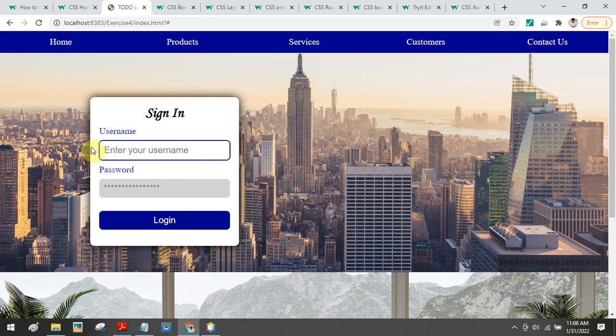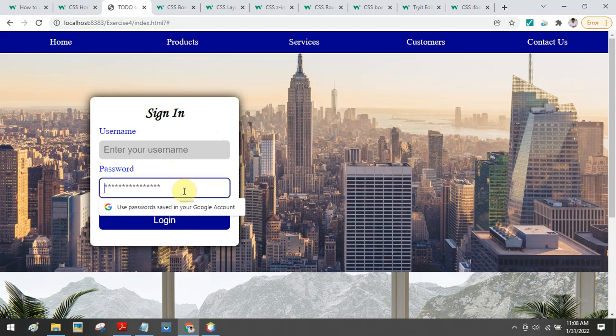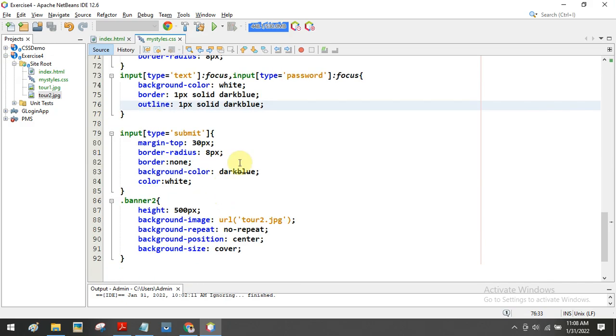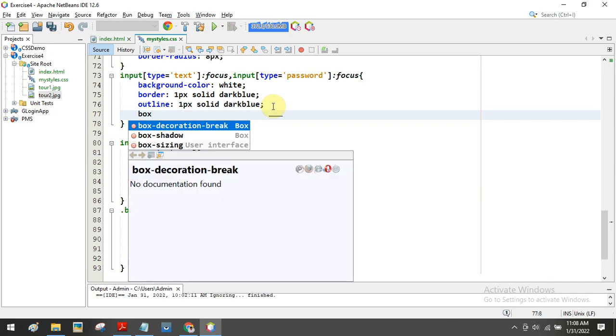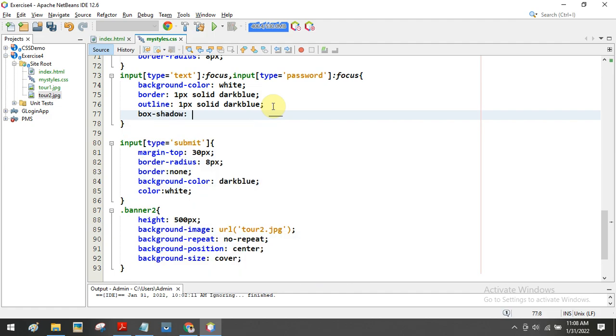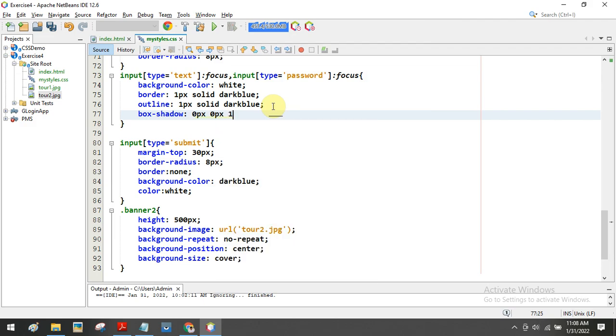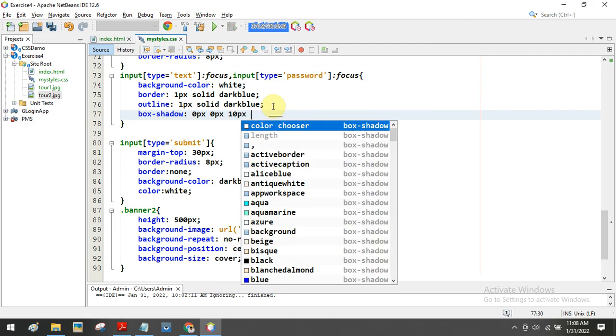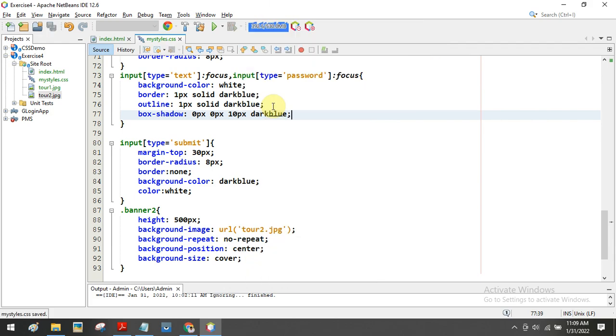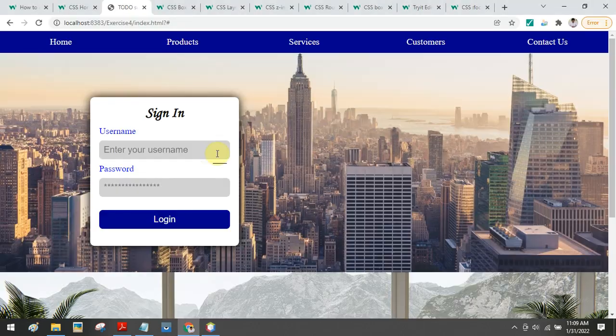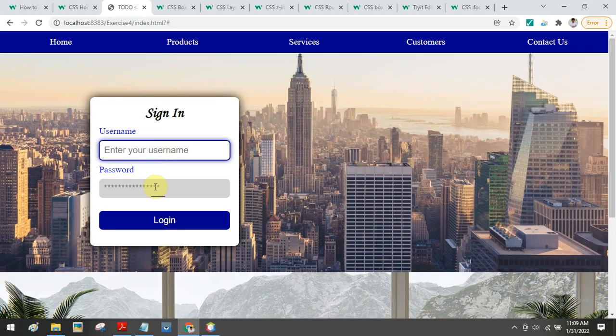And the glow effect, you can also bring the glow effect by using box shadow. When you click inside, if you want some glow effect, apply box shadow also inside focus. For box shadow, we can use 0 pixel, 0 pixel, 10px blurriness. Which color you want? Dark blue color, because that border line is dark blue, right? So 10 pixel glowness you can add.